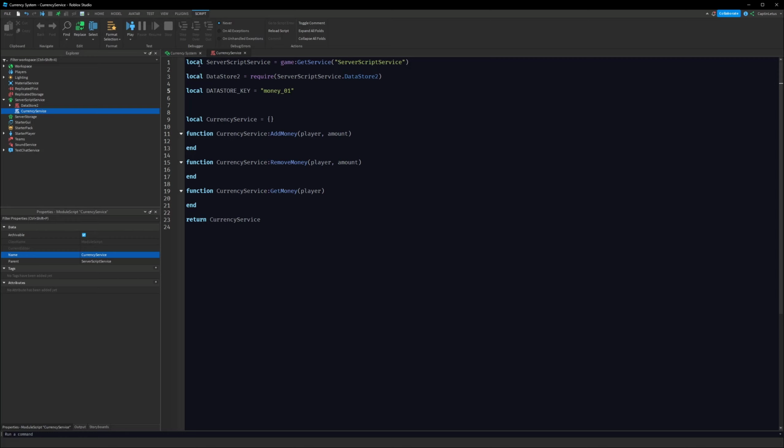And we write 01 because if we want to reset the money data, this makes it really easy because we can just update 01 to 02 and then it's using the brand new key. So all the money data will get reset. And this can be useful during development if you want to reset data. So we're going to keep it 01 for now.